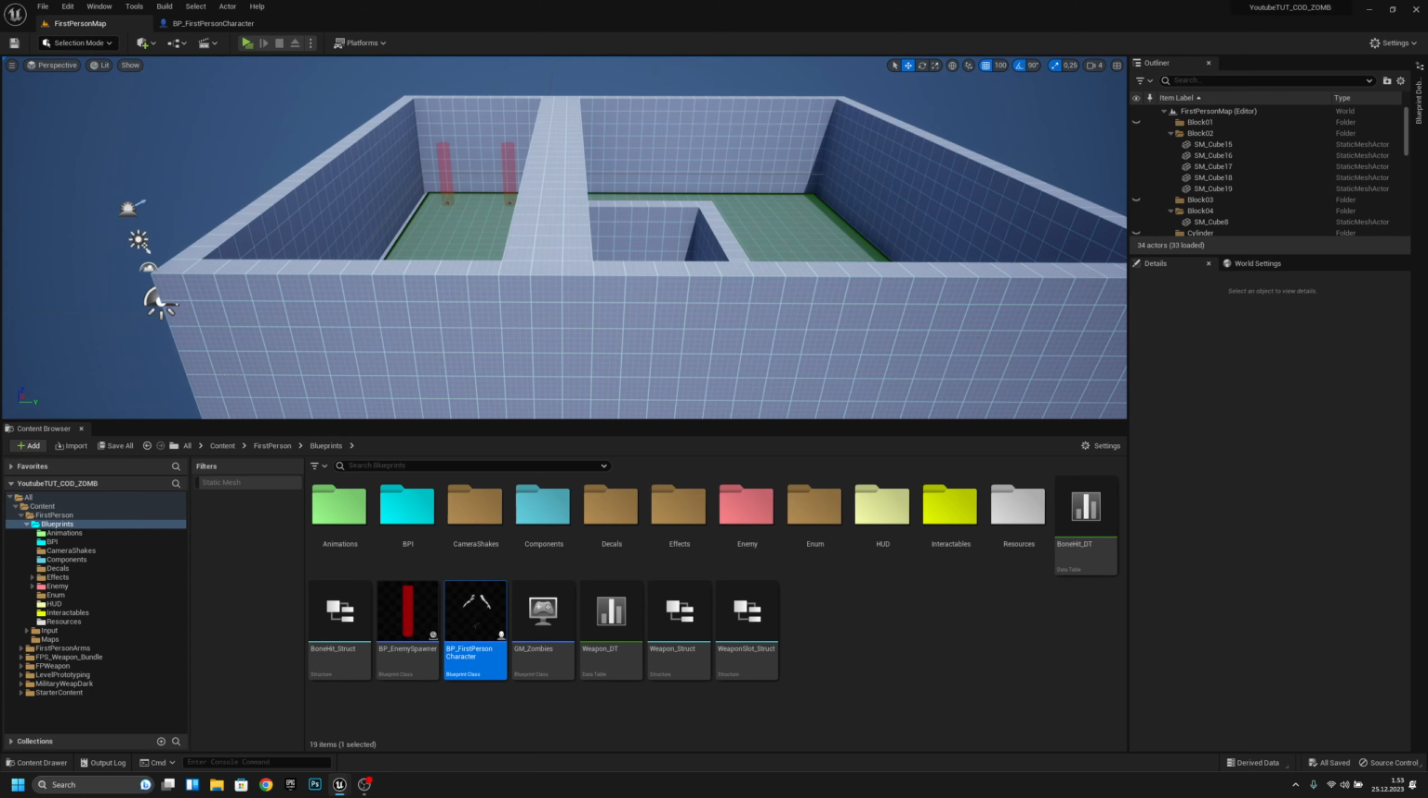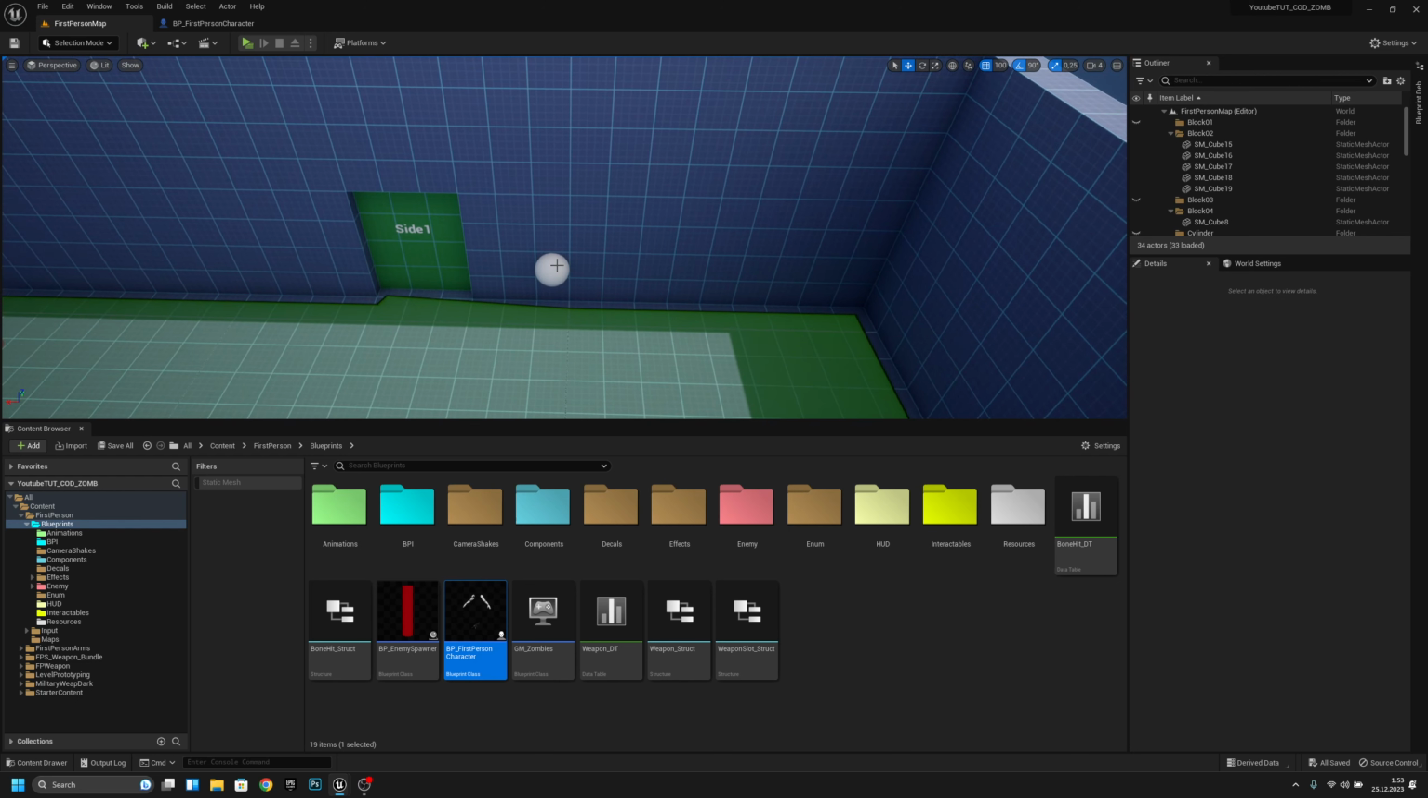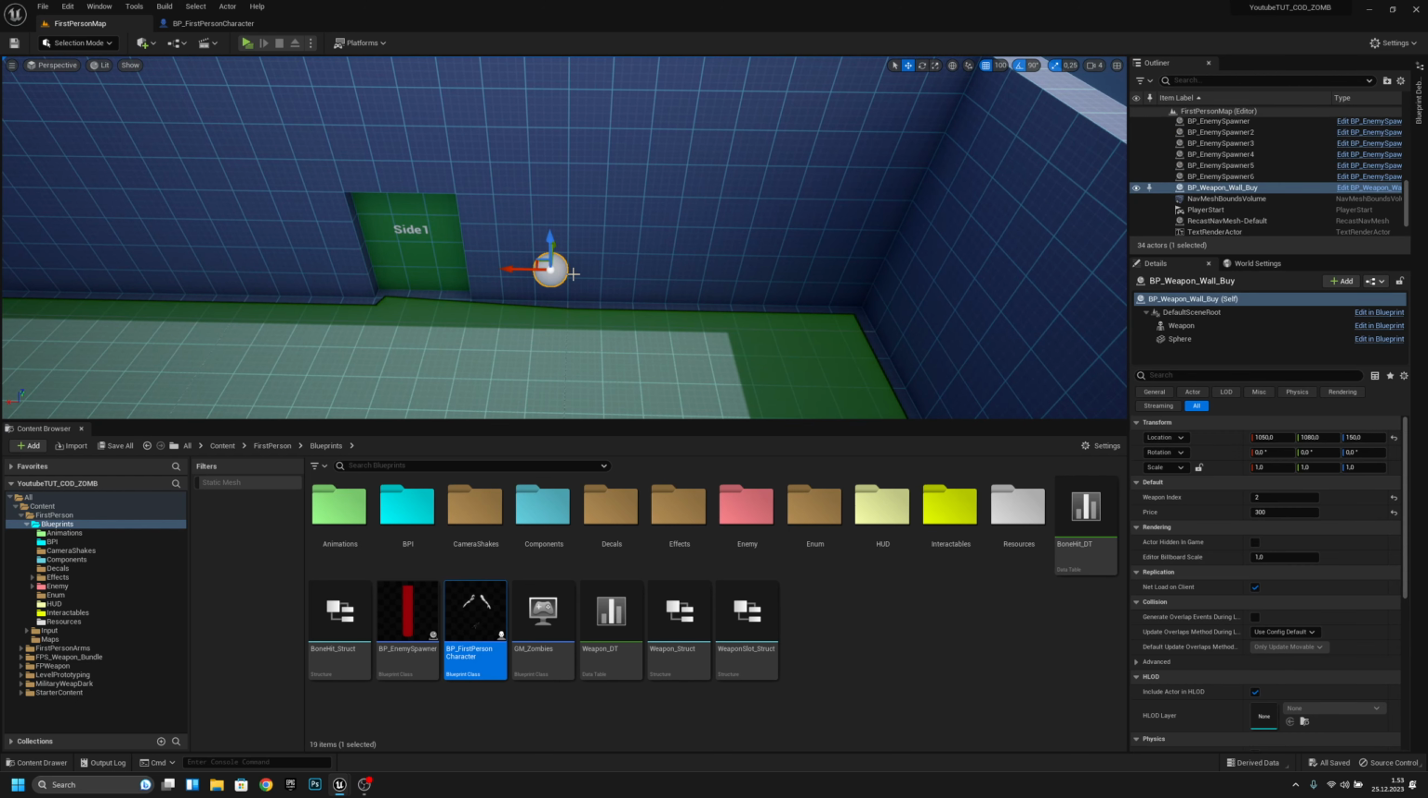And actually, let's first add one of these things. Let's copy and paste this and move it to maybe here. And let's change this weapon index to 4, so it's the shotgun, and we can just use this price for now. Okay, and let's actually check if it works.